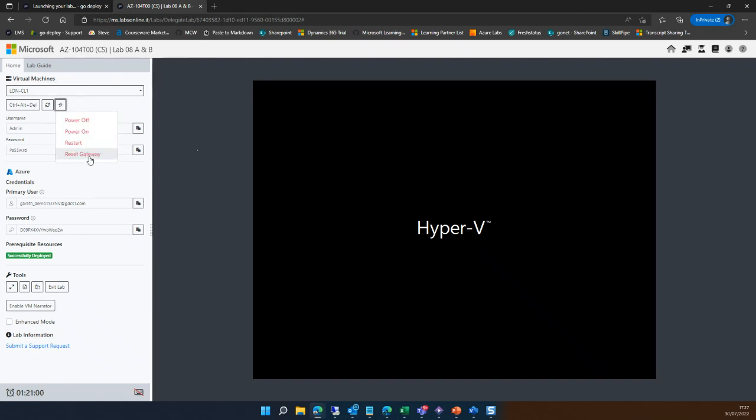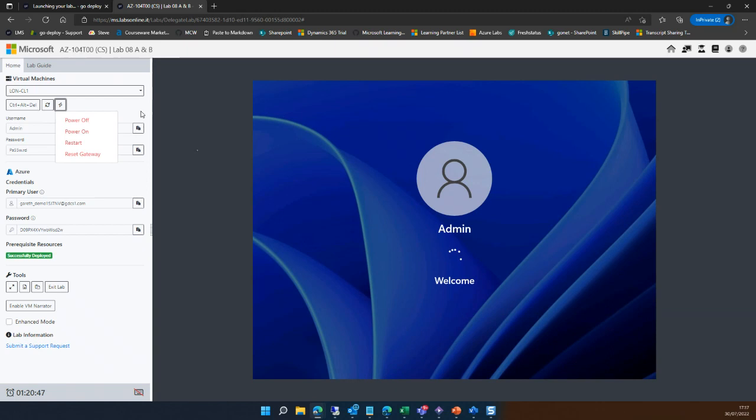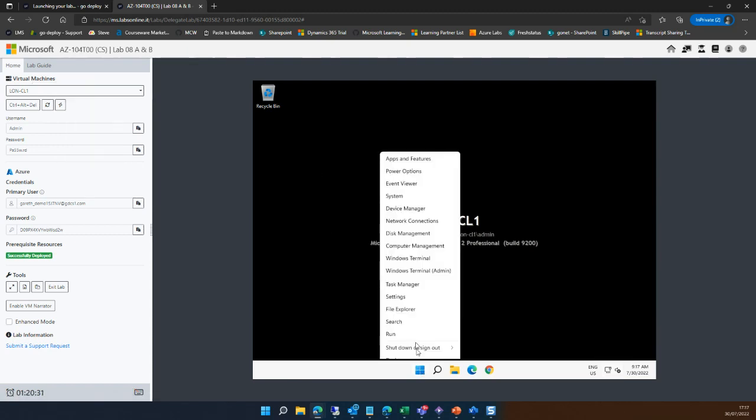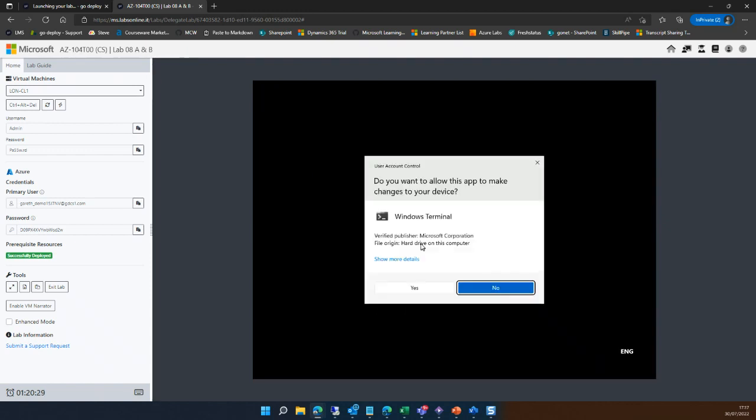And the last option here is to reset the gateway. Behind or underneath the hood here, if a virtual machine or a lab requires internet connectivity, behind here is actually a little router, which is specific to this individual login or user. And if for some reason internet connectivity was unresponsive, then I can always restart the gateway. We can just prove that actually happens.